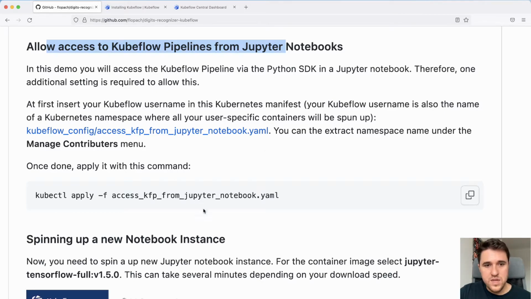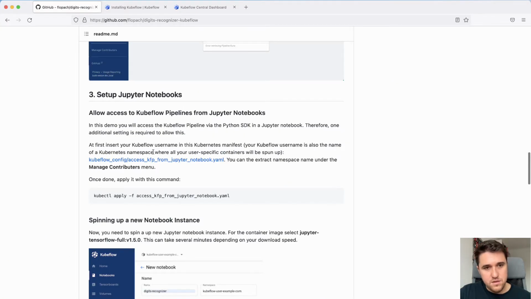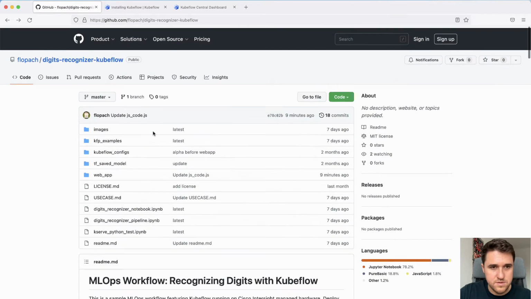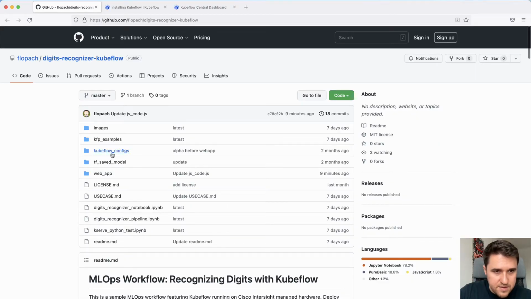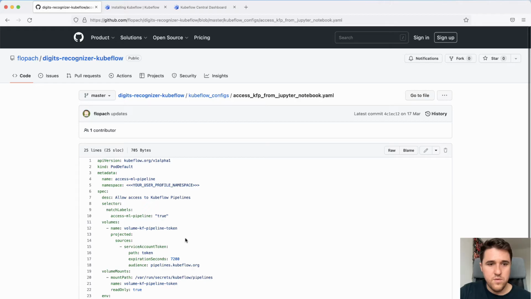But what you need to do is simple: run this command and basically apply this YAML file. And this YAML file you can see here in the GitHub repository. Oh no, this is the wrong link. This is in the Kubeflow configs, and then access Kubeflow pipelines there.